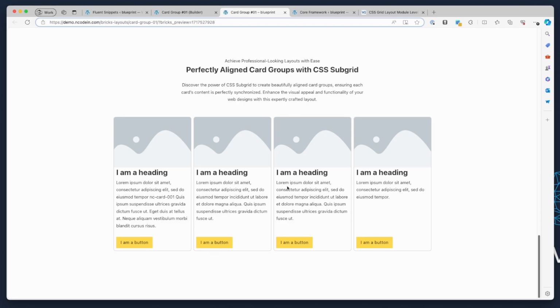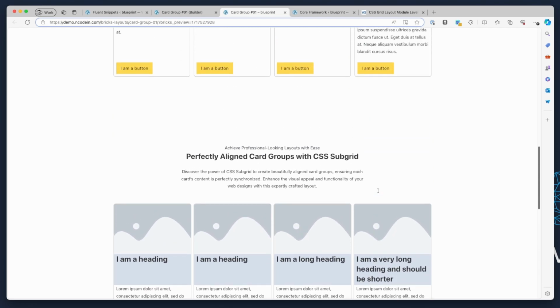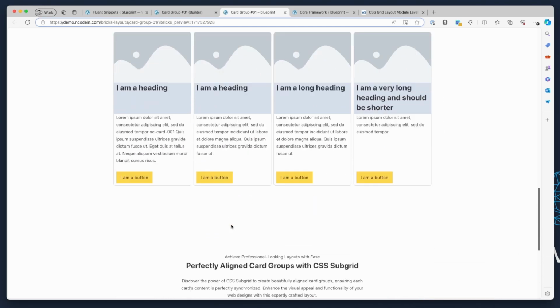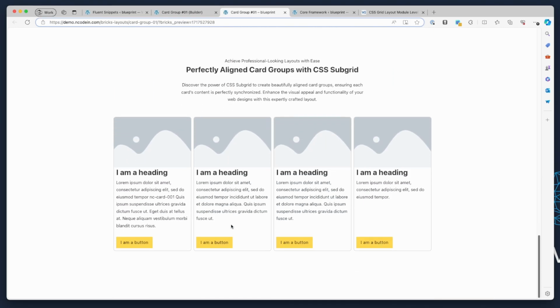Whatever you need to do, and as I showed before, as we shrink these in and make them smaller, they will reorganize accordingly. So let's have a quick look at what I'm going to do. I'm going to show you the CSS first, because this can be achieved with CSS quite easily. And then we'll have a look at Bricks Builder and see how we can achieve this purely through the Bricks Builder interface.